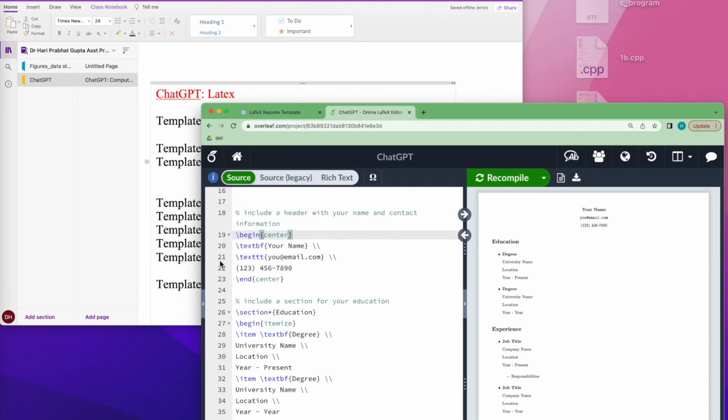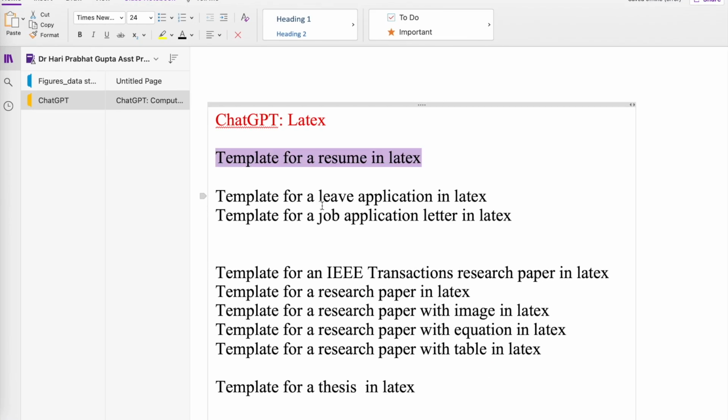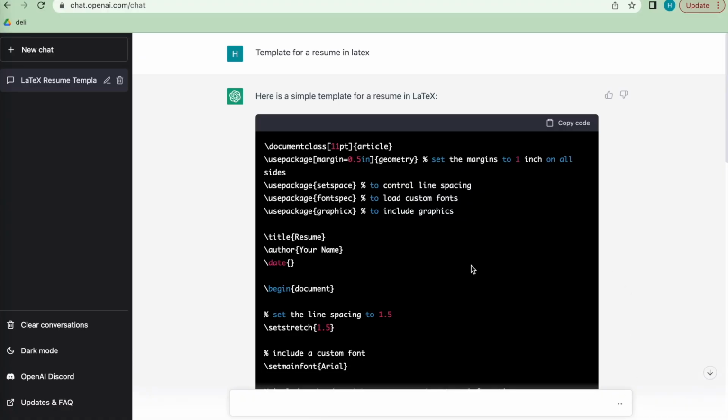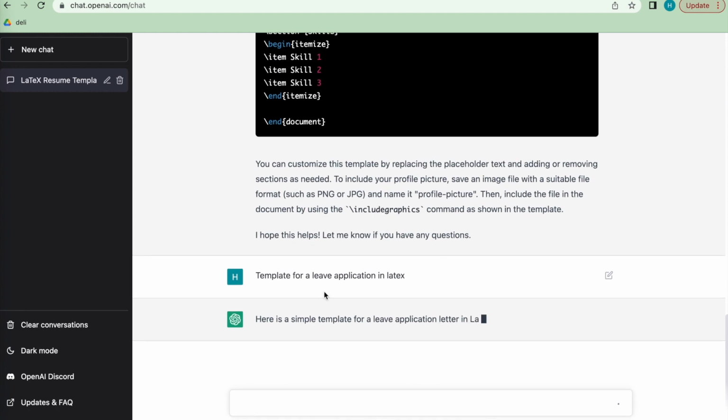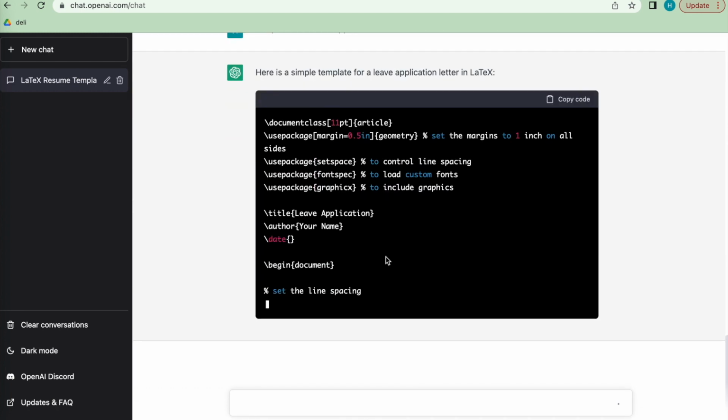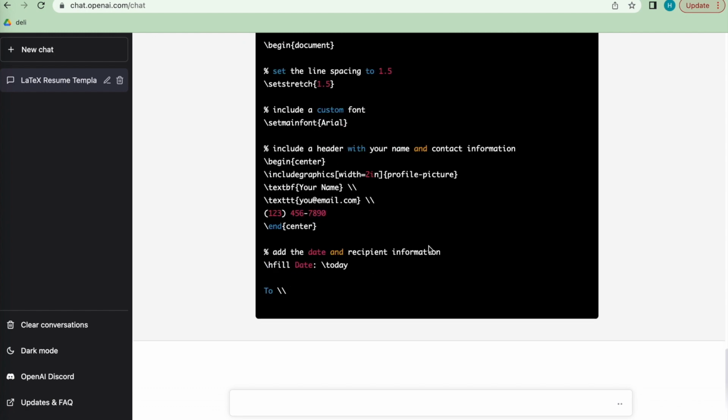Now we can see some other examples. They also have a template of the application. So, template for a leave application in LaTeX, just copy this one and paste it in the chat box and compile it. Once you click on compile, they automatically generate a leave application, and once they generate a leave application here, then we can do the same thing.